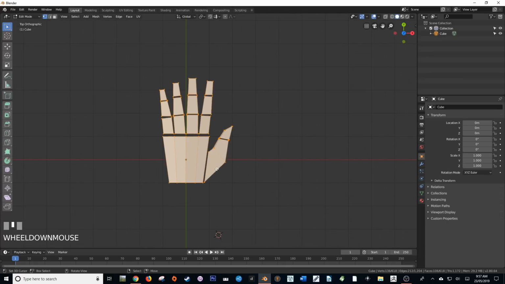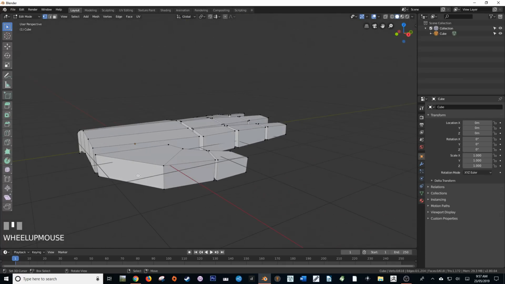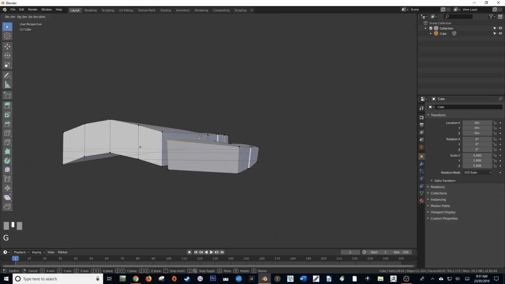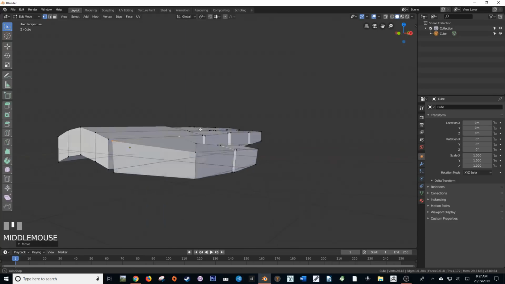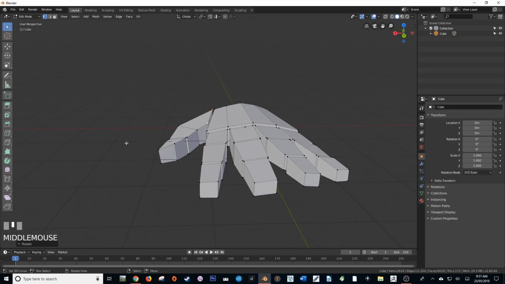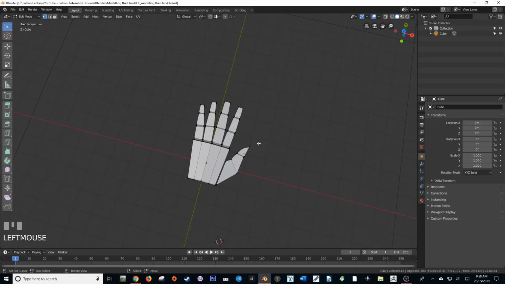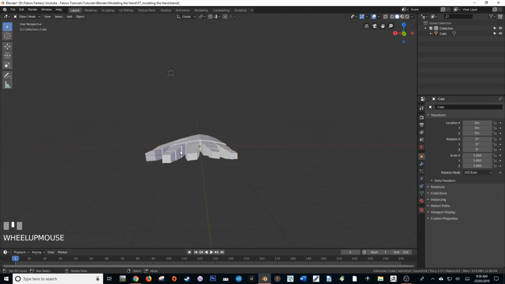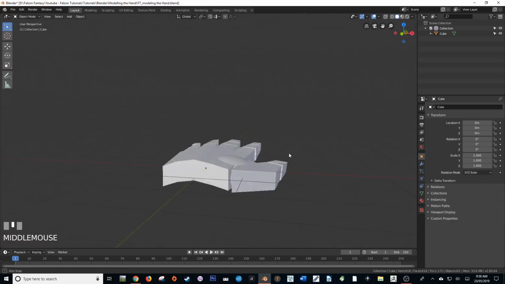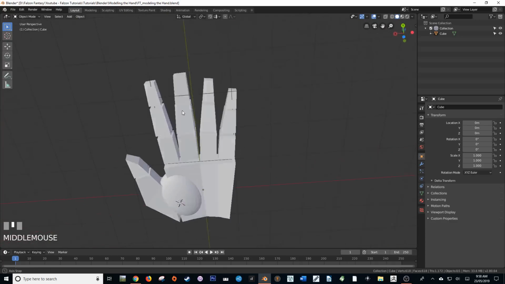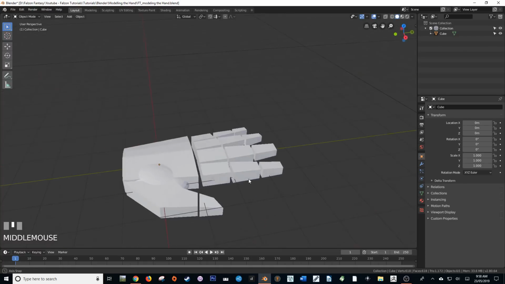Okay, excellent. Now, it's just the cleanup phase, making sure that all of our points are where we want them. So I'm going to save this here now. Excellent. So this is sort of our basic hand that we've created.